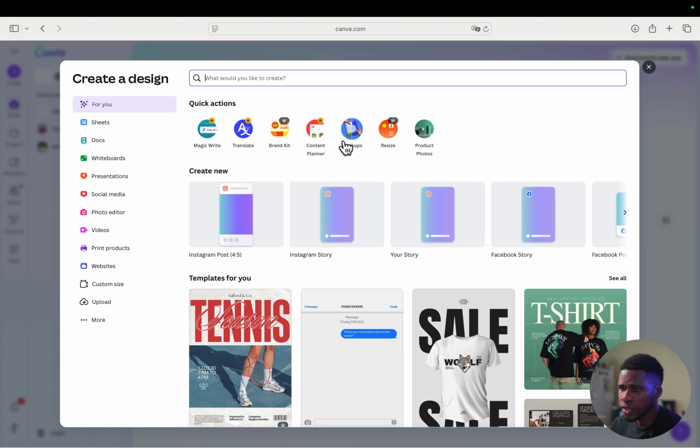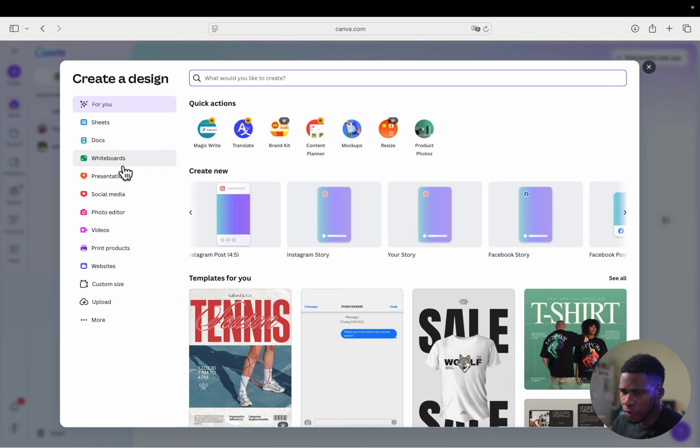Once we click on create, we'll see this new tab pop up, and the new tab would give us some suggestion of the different sizes that we could create a design in. And these sizes right here that are showing are some social media sizes that we could use. Alright, so it has an Instagram post size, and it has a story, an Instagram story post size, it has a Facebook story size.